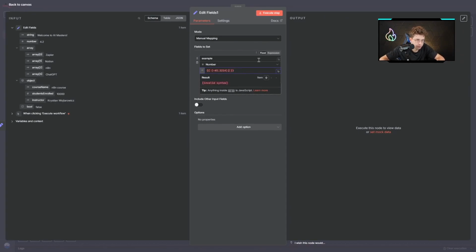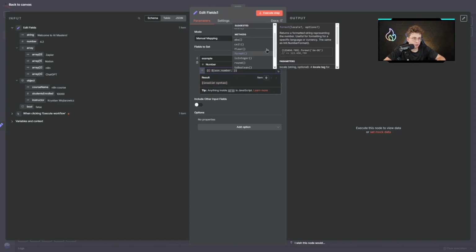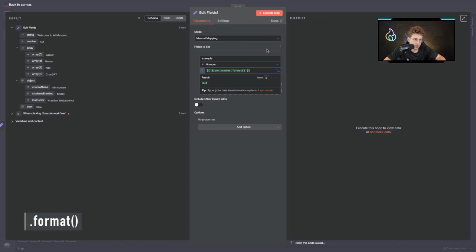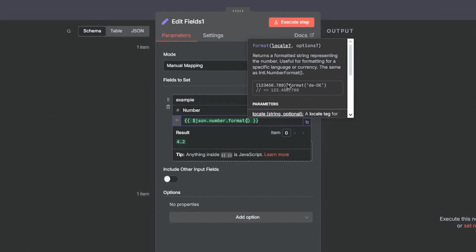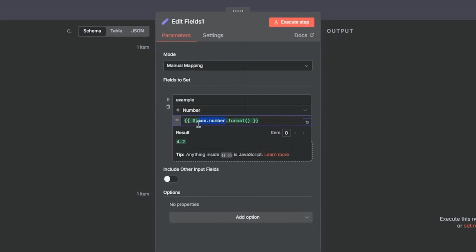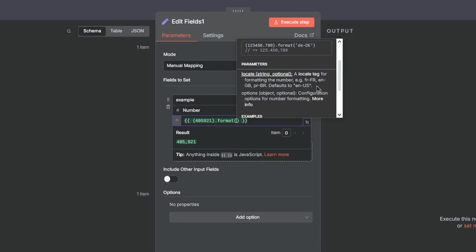But let's move on. Another function we have is format, and I can say I use it very often. Let's say we've got some number. Let me provide something, maybe 405,021 or so. Now, if we don't provide anything inside the brackets, we just align with the format which is for the United States.